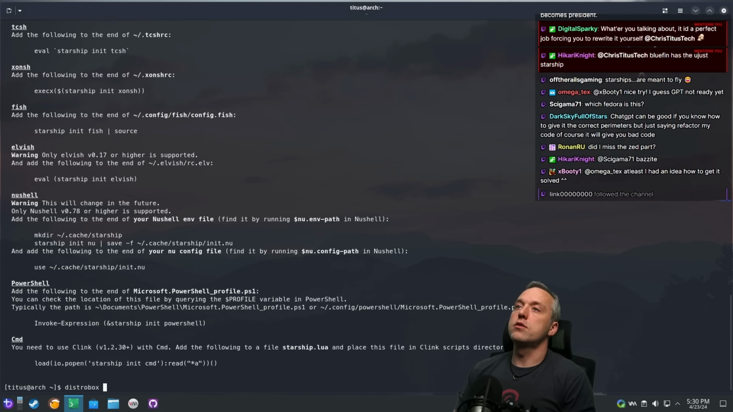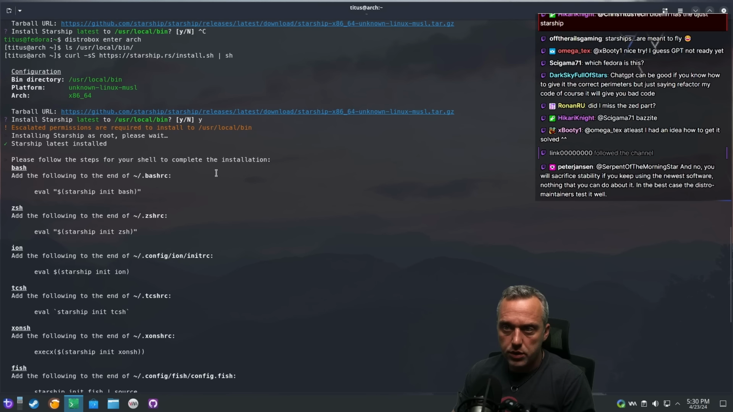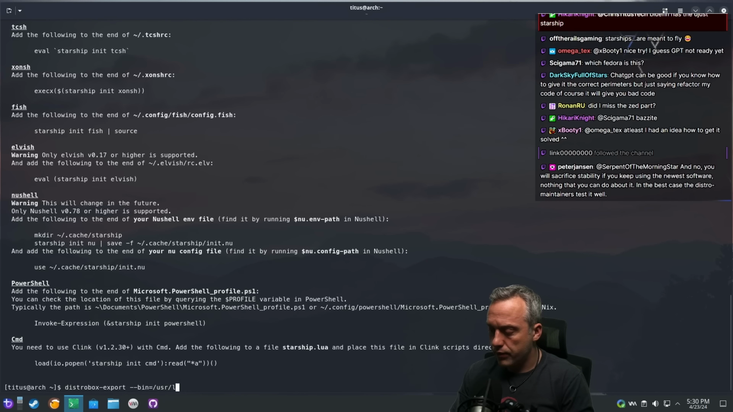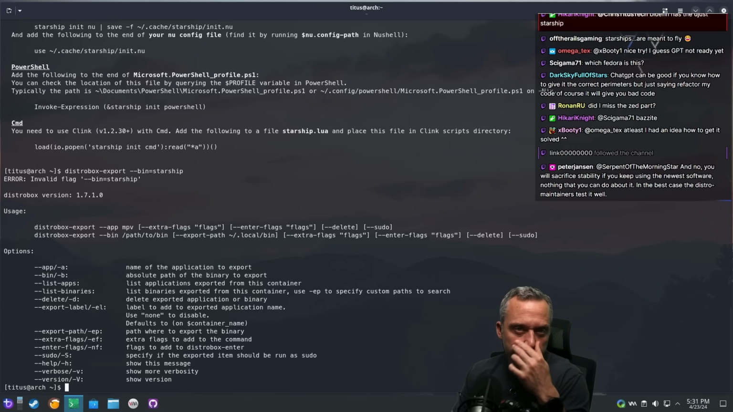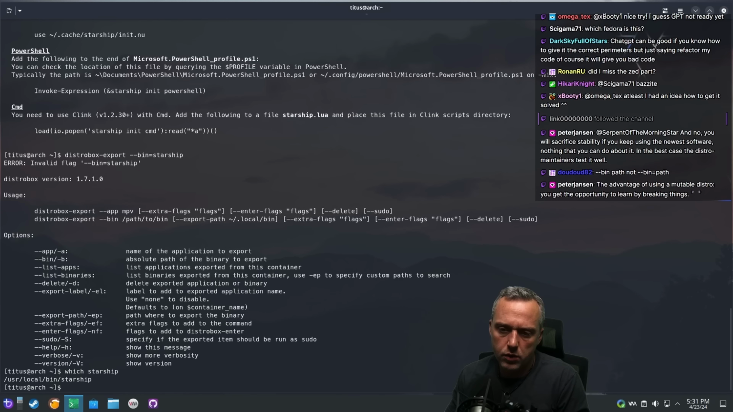Distrobox. Export bin equals usr local. Where is it? Should install it into the usr local bin. It's not actually registering. What if we just do Starship? Nah, you need an absolute path. So, user local bin. Okay, yeah, that's it.